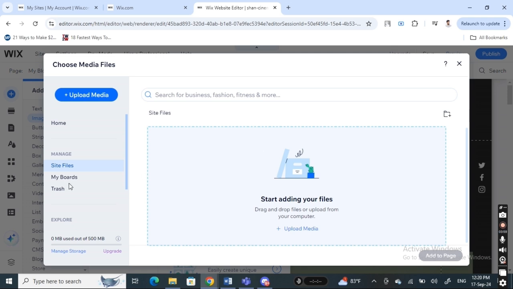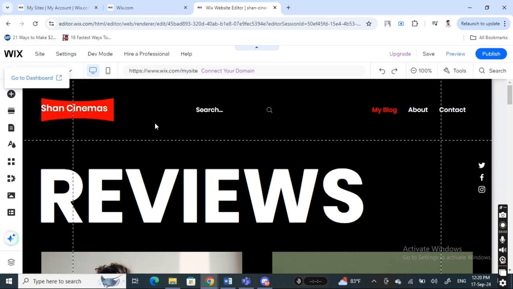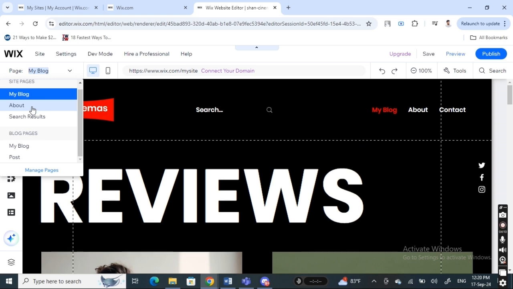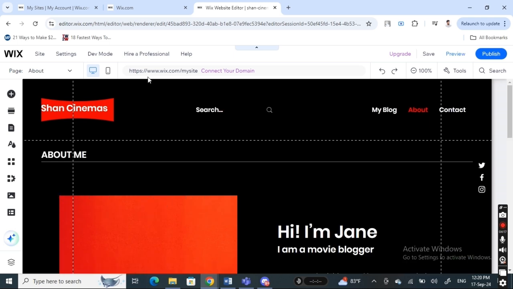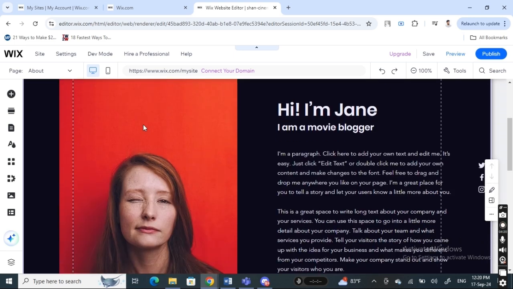And then if you want to go to other pages, right now we are on this my blog page, so simply select another page. For example, go to this about page, hit on it, and you'll be able to view that page, and you can edit that page as well. So when you get to this about me option, as I said, you can just change this.